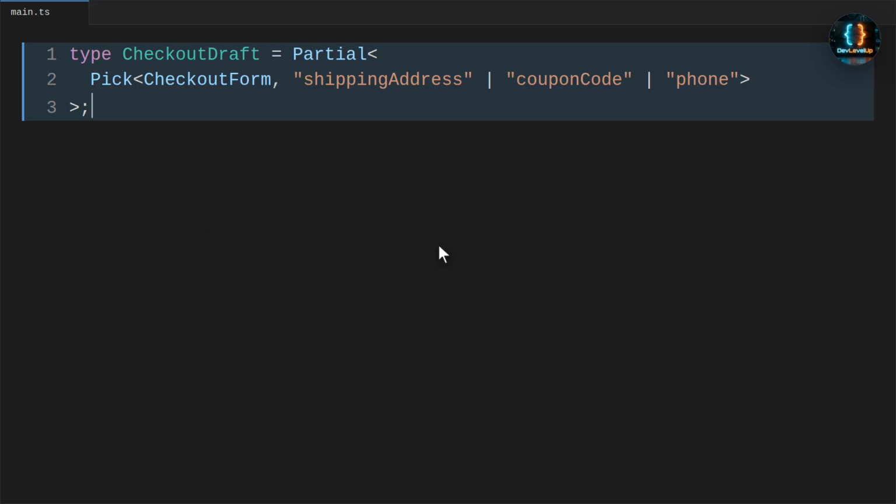Now we show the best way to use this pattern. Use composed utility types when the rule has two parts: which fields are allowed, and whether those fields are required. This keeps the type close to the business rule instead of creating a loose object type.